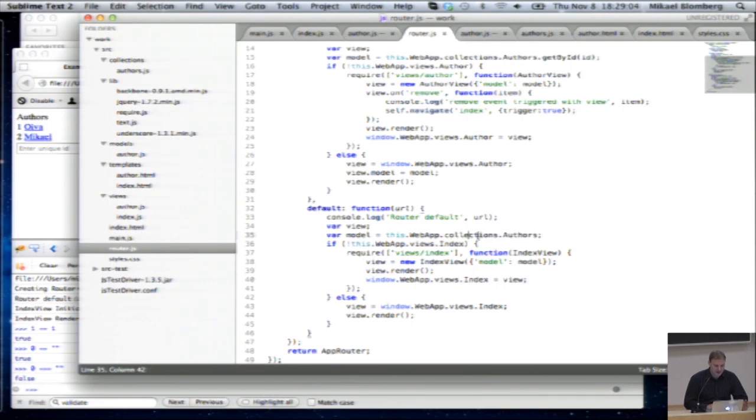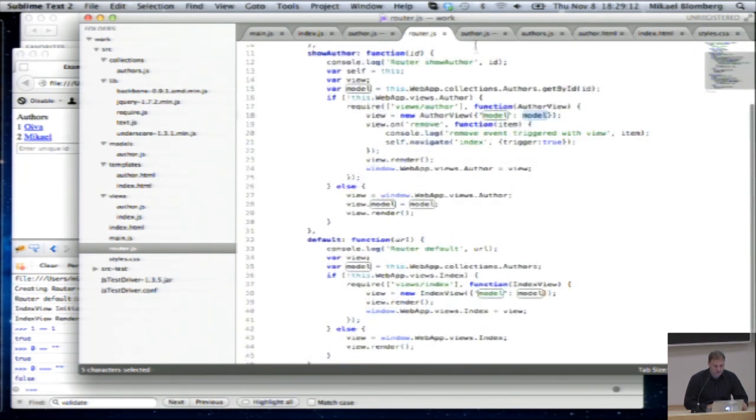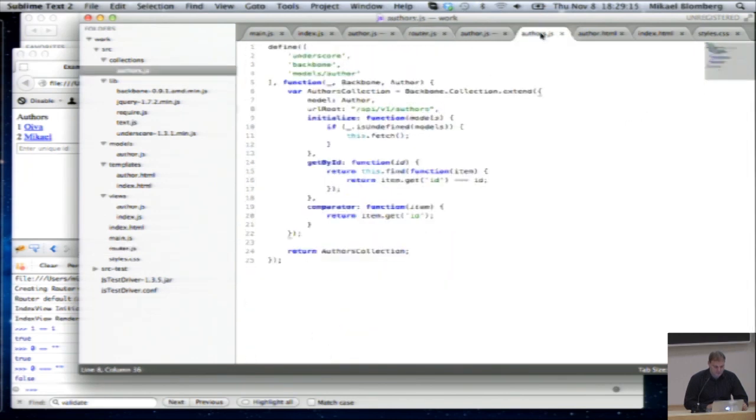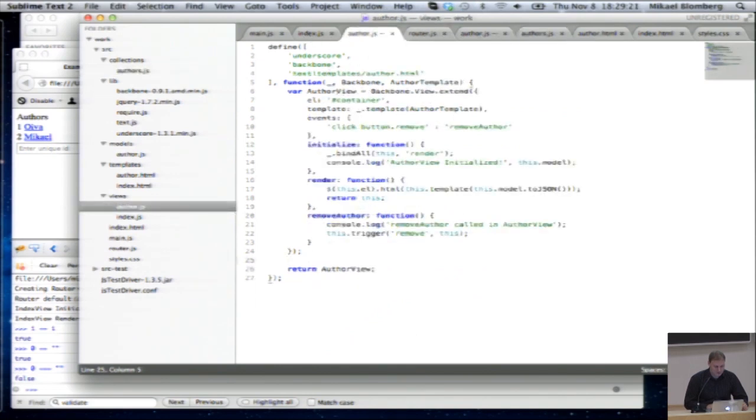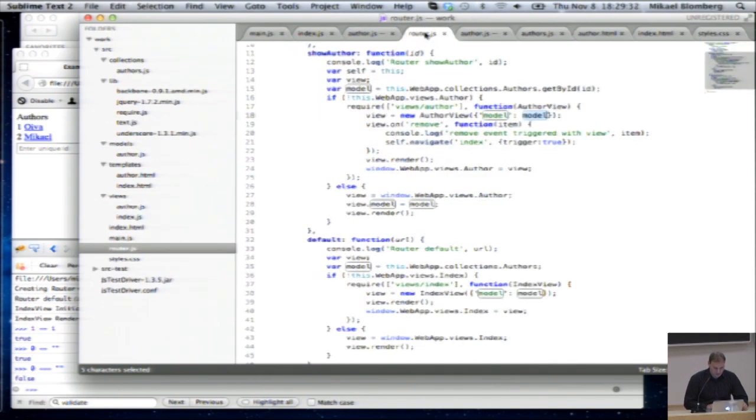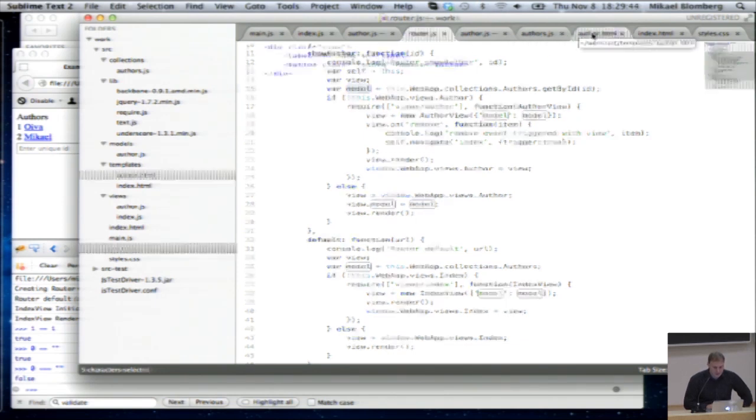So what we now looked at is the collection. We looked at the model. Oh, sorry, that was the wrong part. It's inside of this one. Yes, here's the model. And yes, this is the way I'm getting the model out of the collection, and then I'm passing it into the view like that.